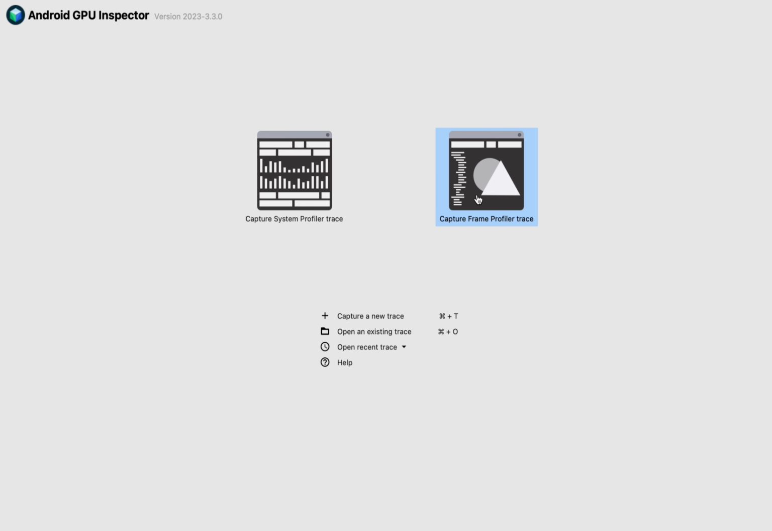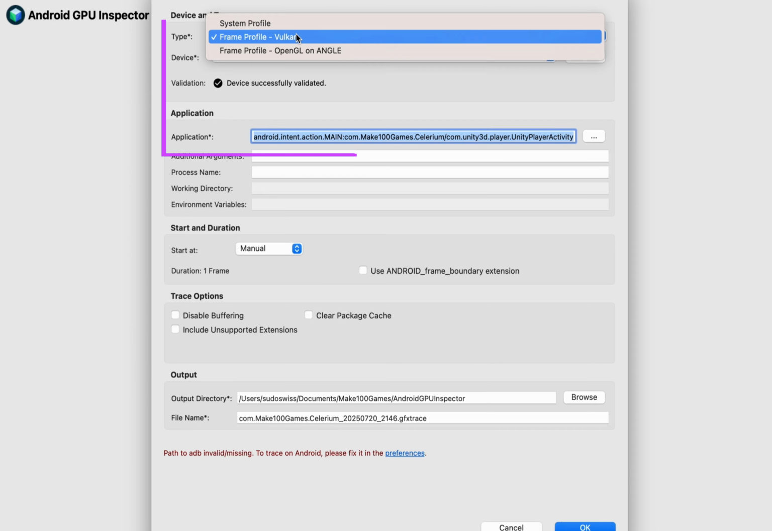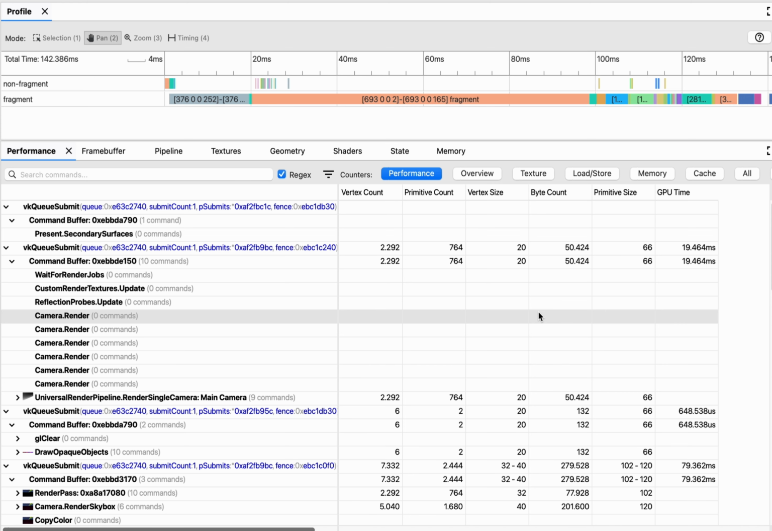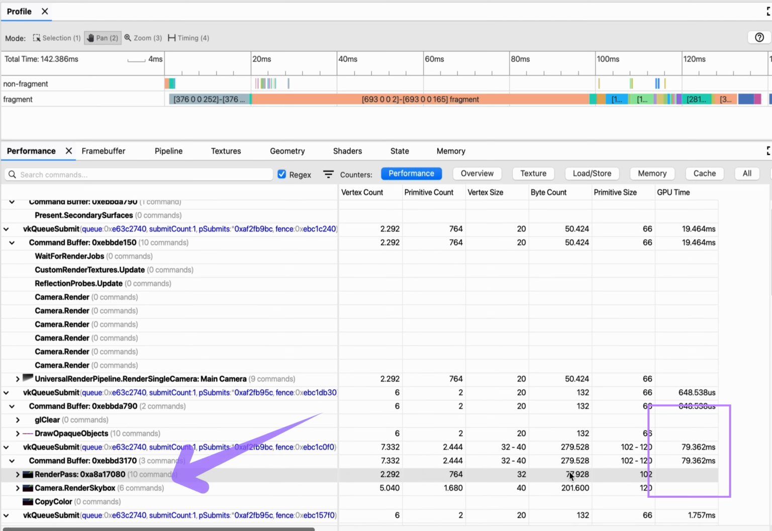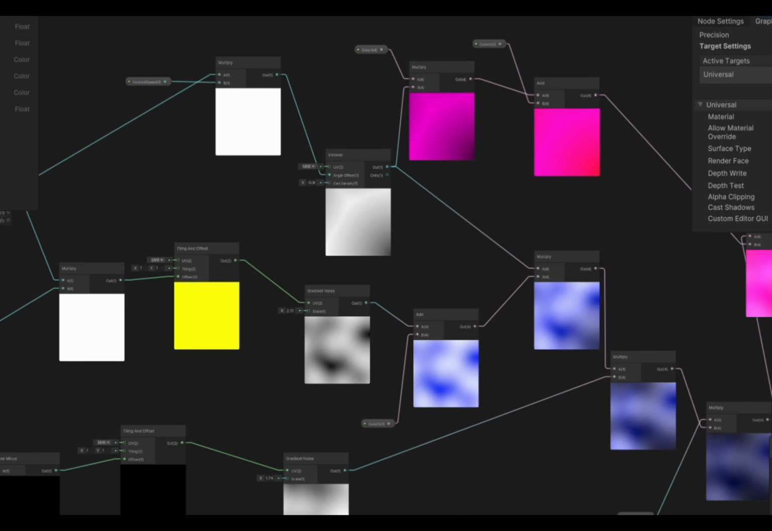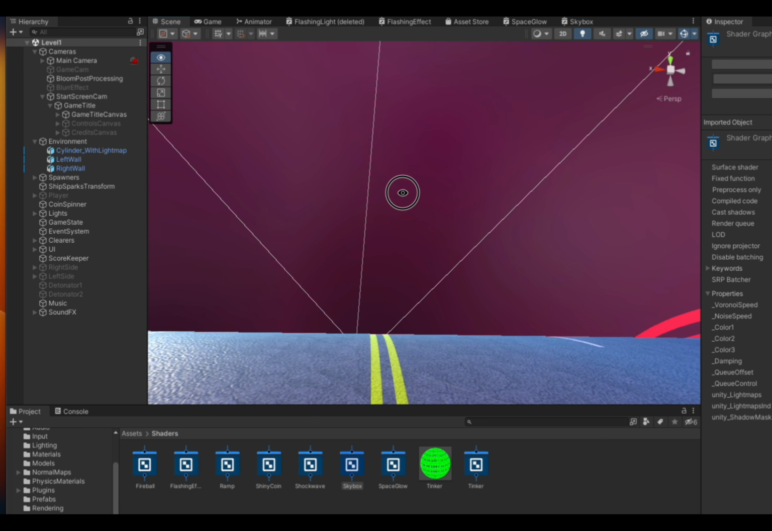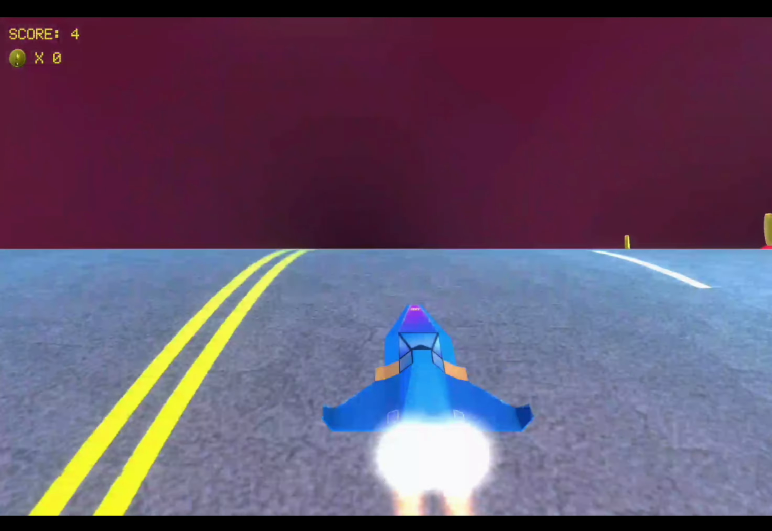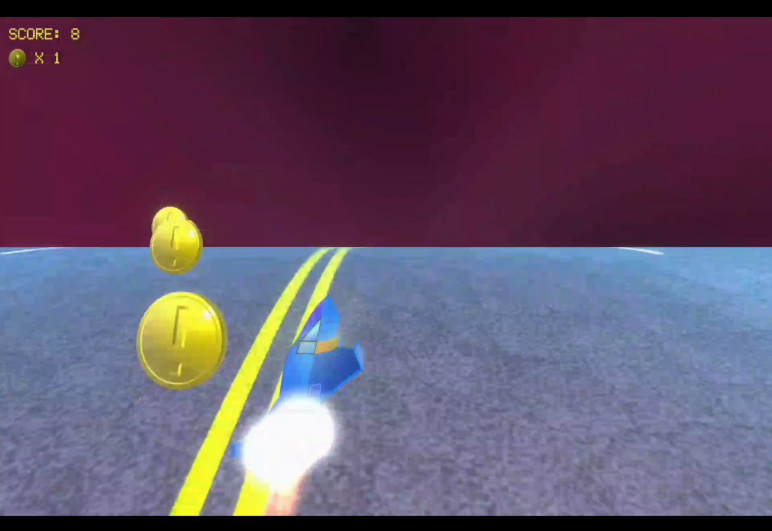Before you start profiling, be sure to select the OpenGL with angle frame profile in AGI. Once I did this, my report looked like this. All the timing information was there, and I could immediately spot a bottleneck. In my case, it was the rendering of the skybox that seemed to take almost 80 milliseconds. In my game, I use a custom shader to render the skybox. The shader creates this ethereal moving gradient. I never thought this would be so computationally expensive on a lower-end Android device, but here we are.